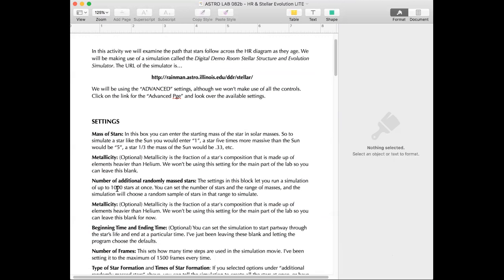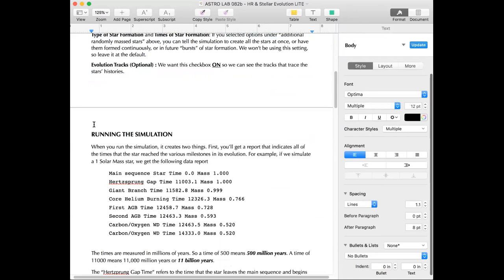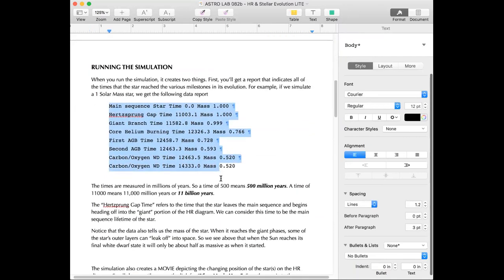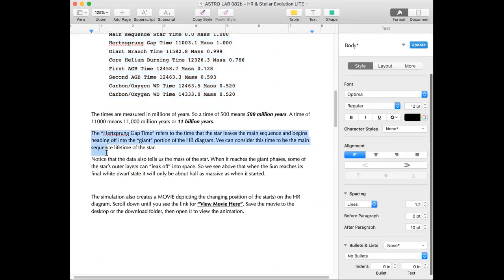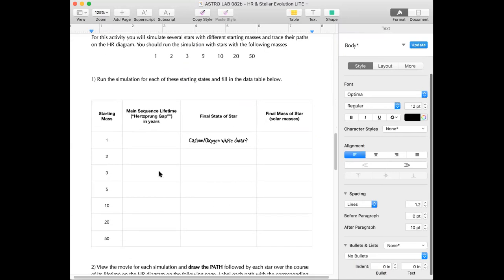I describe all the settings and what they mean, which ones we need to mess with, which ones we don't need to mess with. I give a quick explanation of what the output means, what the Hertzsprung gap time means, and so on. It tells you to watch the movie. And this is the chart that I wish you to fill out. Choose starting masses of the star that are 1, 2, 3, 5, 10, 20, and 50 solar masses, and run the simulation for each one.